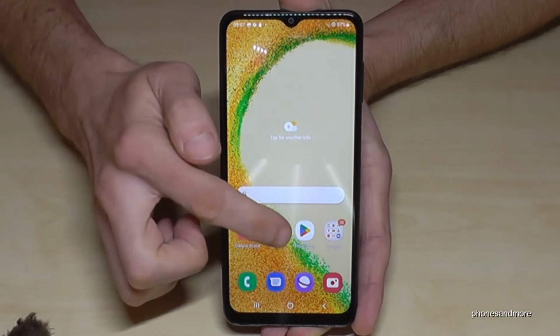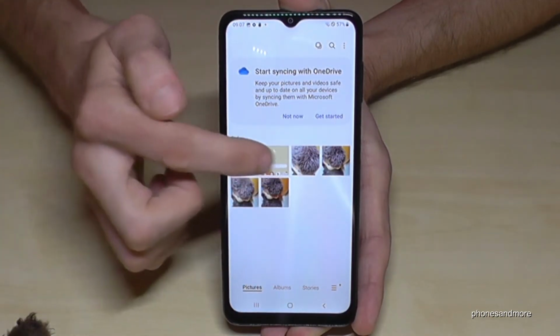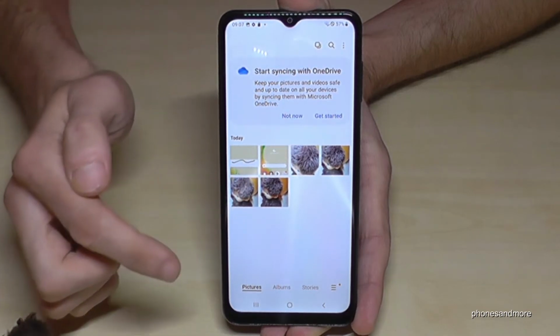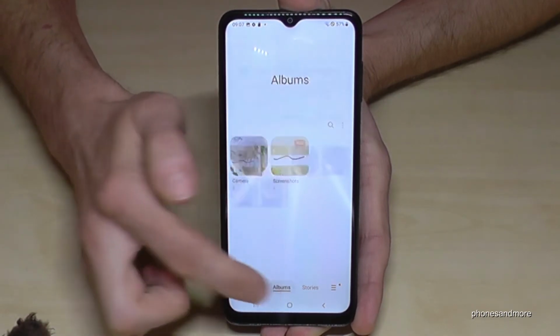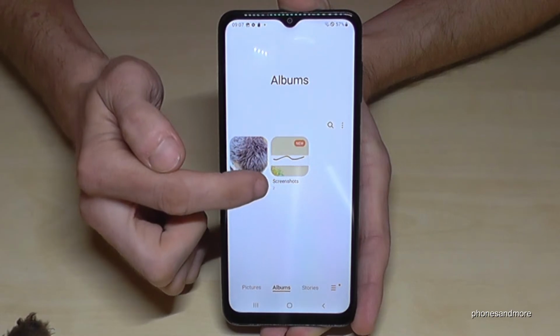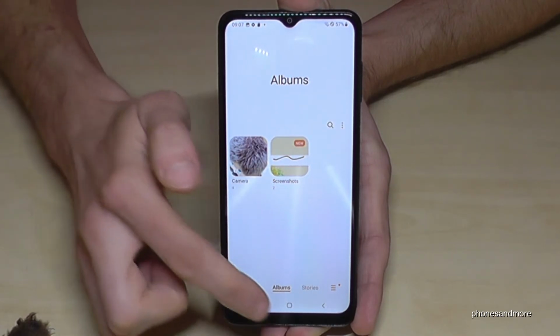Yeah, and apropos gallery, where are your screenshots? Of course at the gallery. And here the pictures, they are mixed up with the photos and videos of your camera. So I would recommend to you always to go to the albums. And here you will have an own folder just for your screenshots.